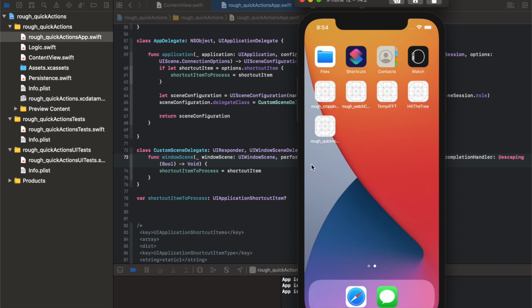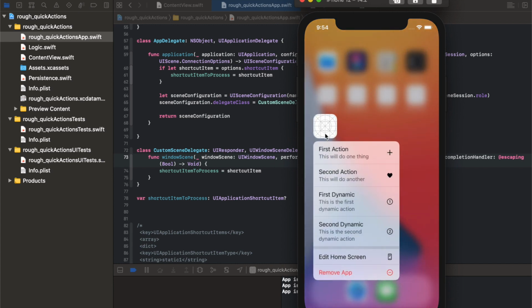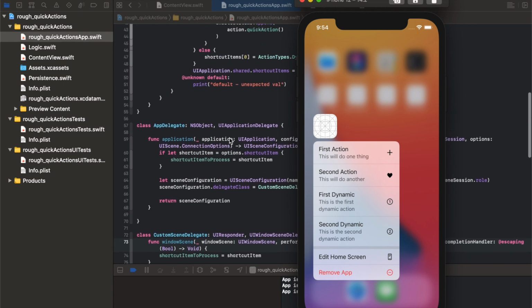Let's kill it. Before this app is actually opened, when it has been downloaded but not yet opened, we would only ever see first action and second action. We'd never see these dynamics, because those only get added when, for the first time, this app enters the background. By default, first action and second action are static ones that everyone sees, and those are actually added into the P list, which we'll get into.